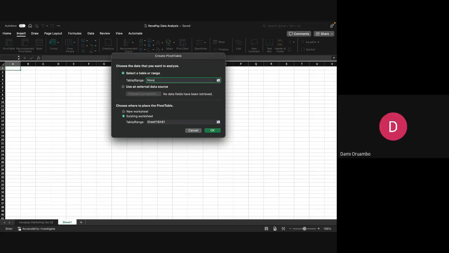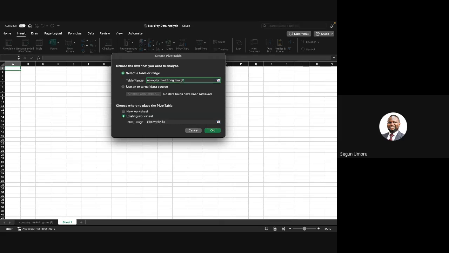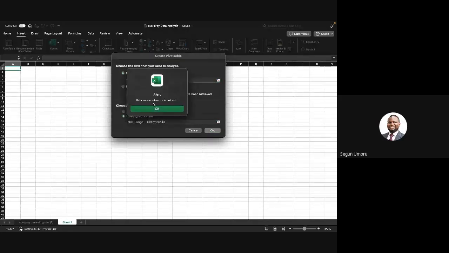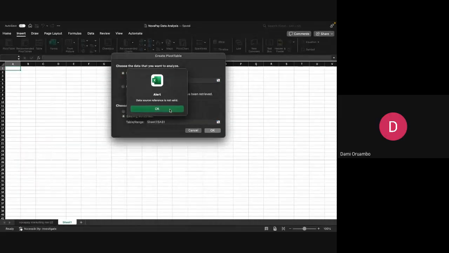Oh, sorry. Nova Pay marketing. The way it is written there is the way you're going to write it. Bracket two. I got it, bracket two. So click OK, existing worksheet. Let's see, the data source reference is not valid.